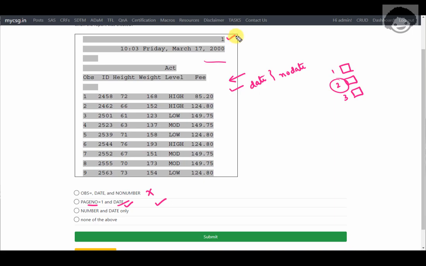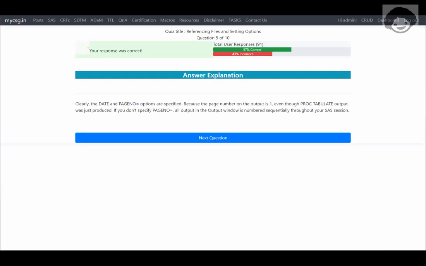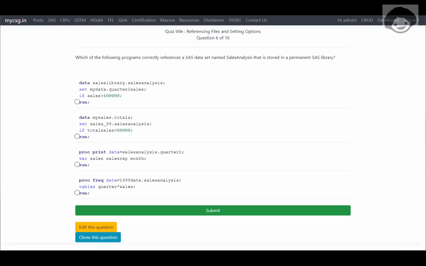But this is now having a value of 1, so this should have been reset. That could only be done by using the pageno equal to option. So this is not correct for that reason. And the last option says none of the above, but based on our understanding of the question, the second option seems to be correct. So let us check if that is the case. So our answer is correct. So let us now move on to the next question.